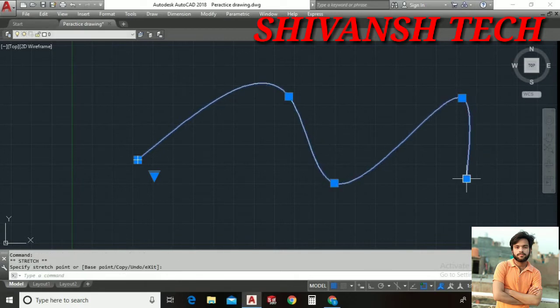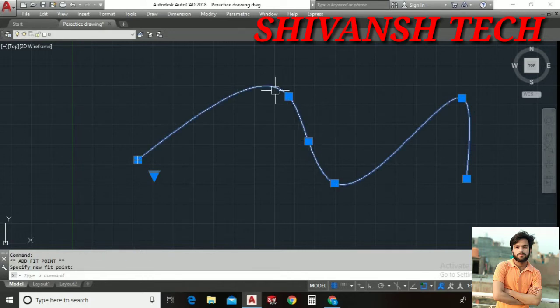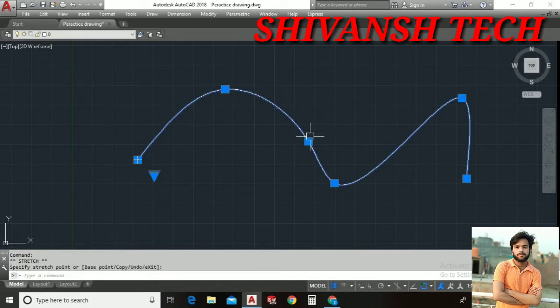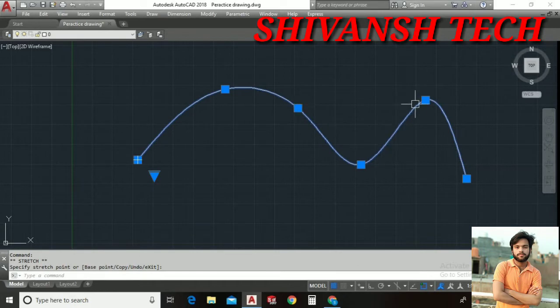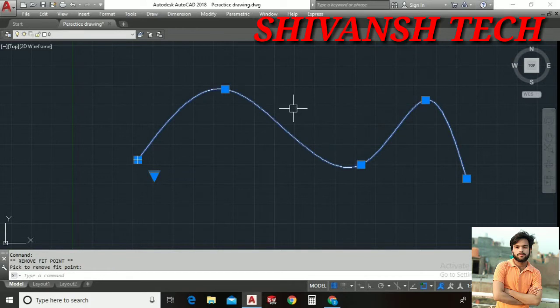Alright guys. If we want to add a point, we can add any point just by clicking on this, add a point. It asks where we want to add the point. I have added this point here, so I can adjust it according to our requirement. And suppose you don't want this extra point, you can remove it with remove fit point. So guys, this is the spline that is created by using fit points. It's a fit spline. Alright guys, I hope you understand.